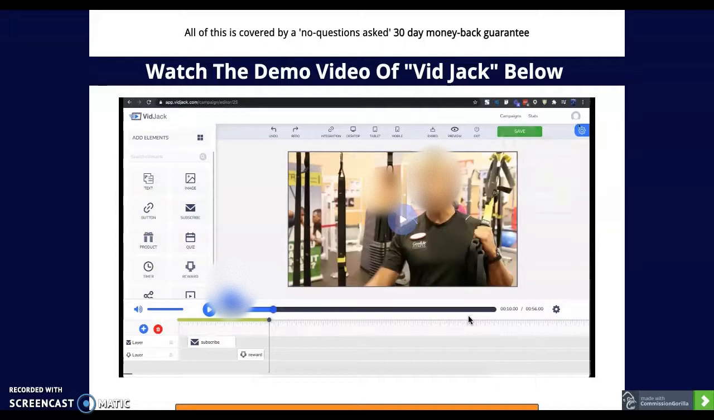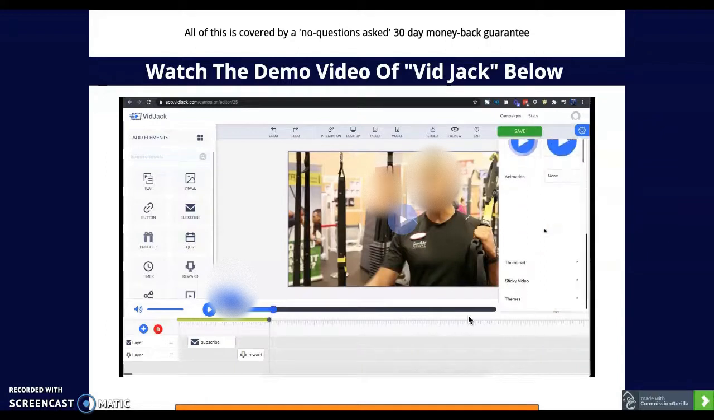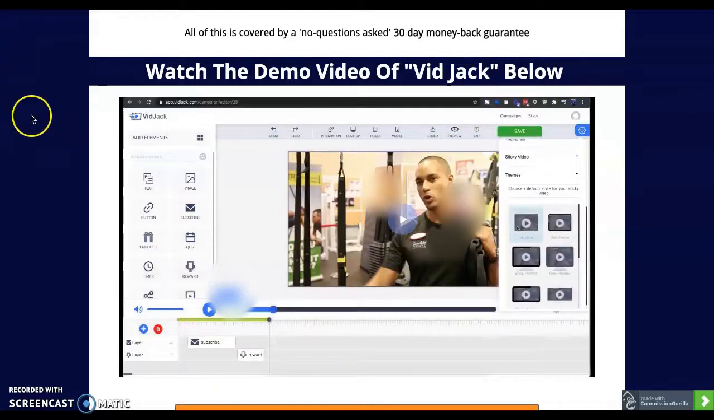On the campaign settings, you can enable or disable autoplay to capture users' attention. You can redirect your visitor to any URL after watching your video. You can customize the player and controls to suit your needs. You can use your custom thumbnails, enable sticky videos, or pimp your player with attractive video skins that pop.